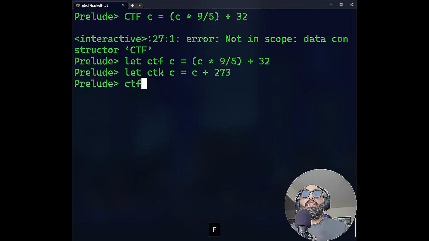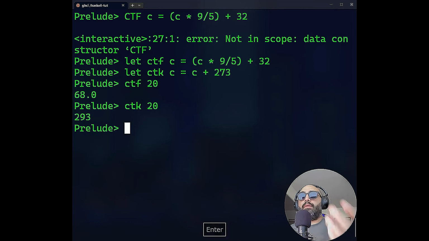Now, if we do CTF 20, that's going to return us the result, 68. And if you do CTK 20, that's going to also return us the result. This approach highlights Haskell's maintainability. How? It shows how easy it is to add new functionality, for example a new temperature scale conversion, without risking or disrupting any existing functionality. Each function is self-contained and self-maintained as well.